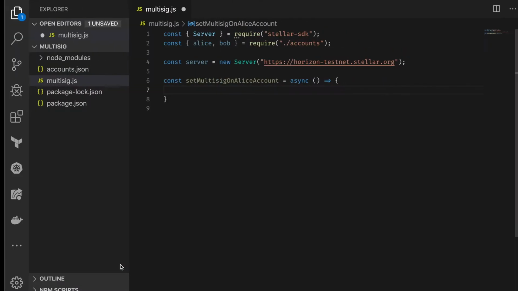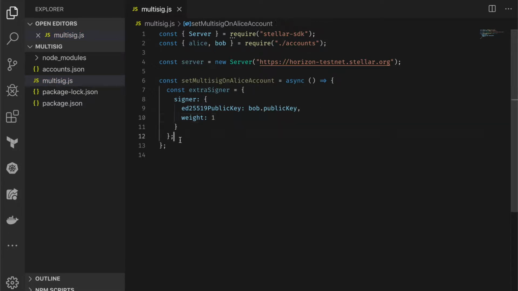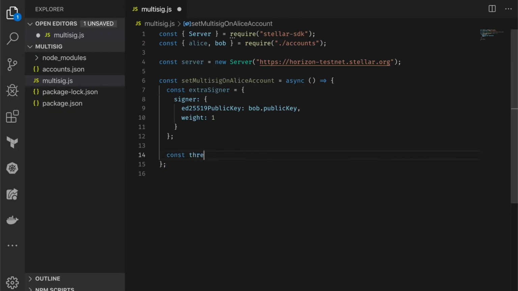Okay, so first the new signer. The attribute that we use, which is ed25519 public key, comes from the elliptic curve used to generate the key pairs in Stellar. The weight will be 1 for Bob's account signature. Next thing, we are going to change the default thresholds. So the master weight, or Alice's key, will be set to 2 as a weight. And you'll see why it's important.